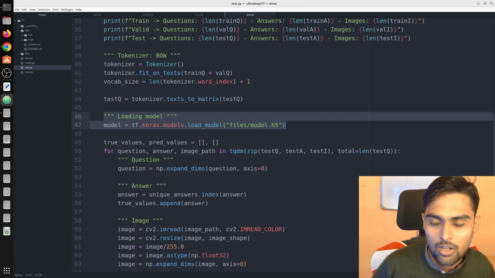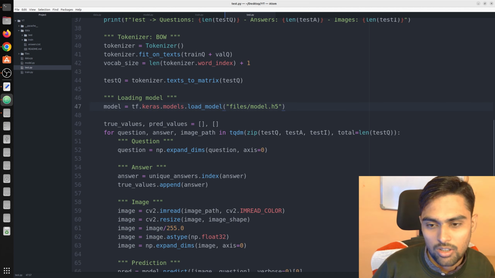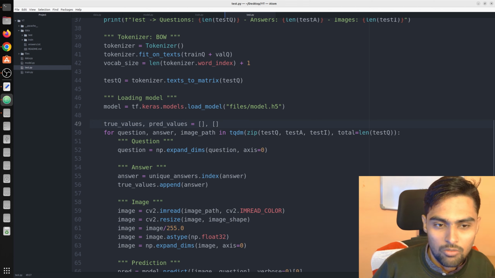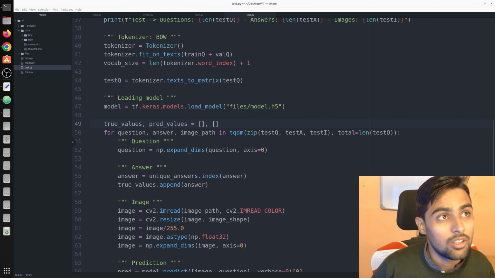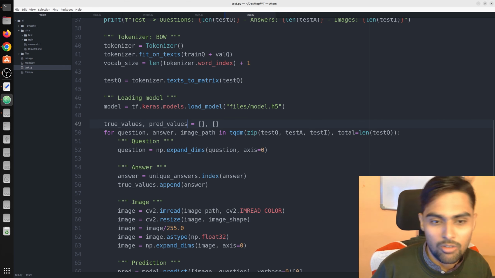After that we load our model, and now comes the main thing for the performance check. Here we have two lists. First is true value, second is predicted value. For each image and question pair, we're going to save its true value in this list and the predicted value in this list. And when this entire thing is done, we're going to move on to this check part. We're going to have some metrics and evaluate the function.